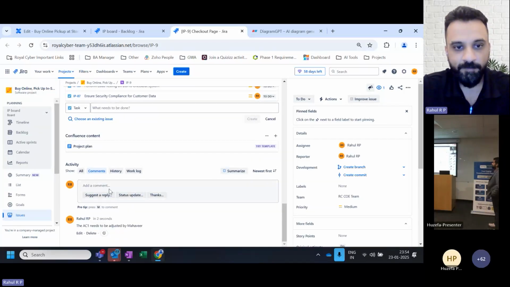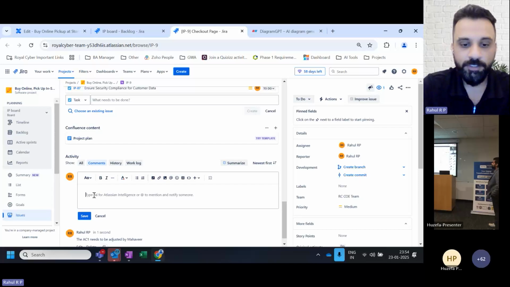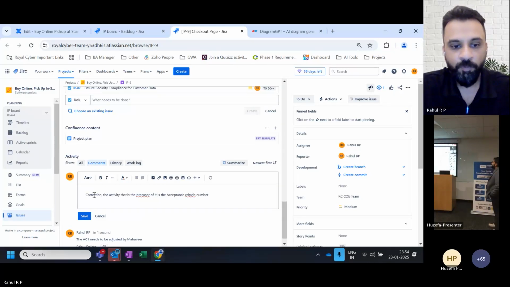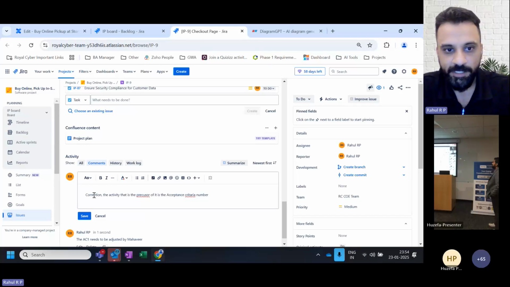And then I would like to put some other comment, the activity that is the precursor of it is acceptance criteria number 2. So like that, I've just put a couple of random comments.